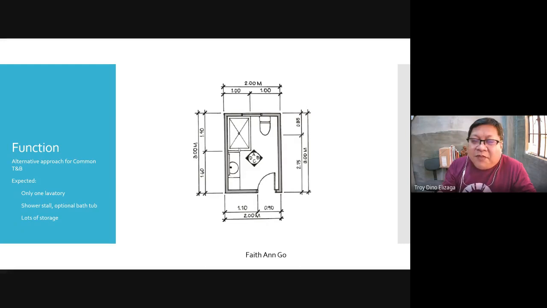By the way, I failed to mention that in the master's toilet, a bathtub is expected. Aside from having two lavatories, a bathtub is expected. But here in the common toilet, it's not needed. And you only need one lavatory, because I saw some with two lavatories, which is not necessary. You can use the space more for something else. I was thinking that another way to improve on it must be to put the lavatory near the door so that you have more space in between.